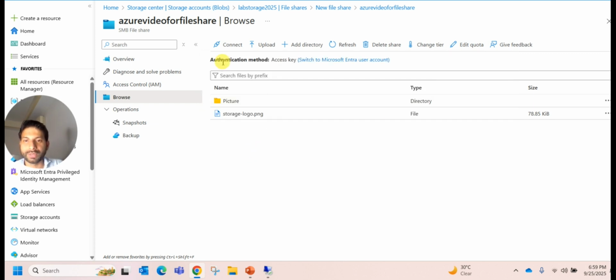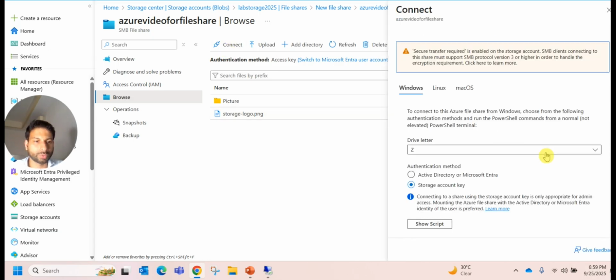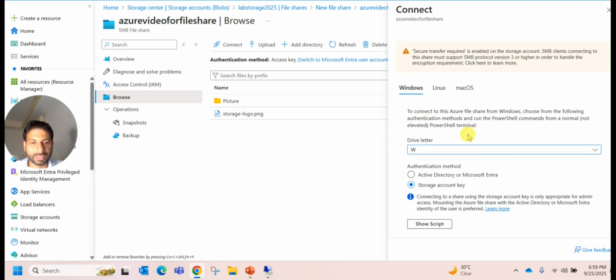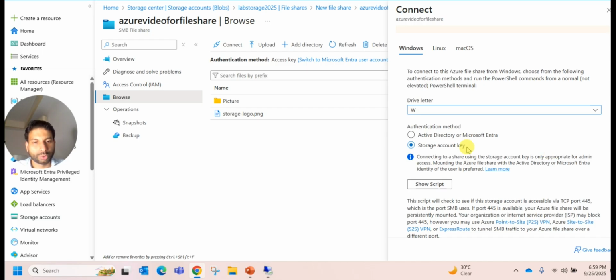Great. Now what we have to do, we have to connect this Azure file share with one virtual machine. Let us try to do that. So let me click on connect. Whatever drive letter you want, you can select it here. This time I select the drive letter W. You can do it through the authentication method, Active Directory or Microsoft Entra or storage account key. Let us go with the storage account key.